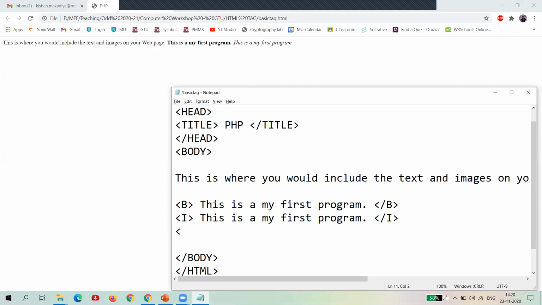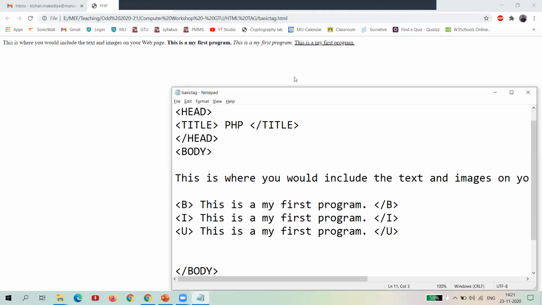Now next we have a U tag. U means underline. Now again I have refreshed, you can see the output. This is my first program, and you can easily see the underline generated. So that is the meaning of U, which represents underline.